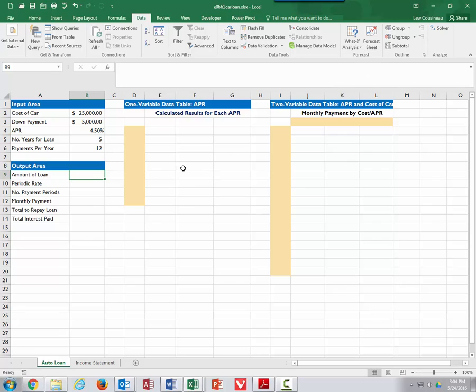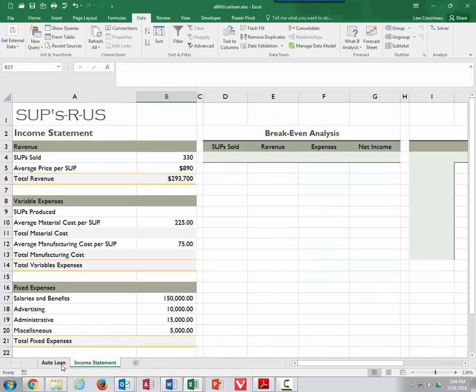And basically it's a way to look at a group of formulas, vary one of the inputs to those formulas, and quickly see the results of that input that's being varied on all of our formulas. So we're going to do it first for an auto loan, and then we'll do a break-even analysis.